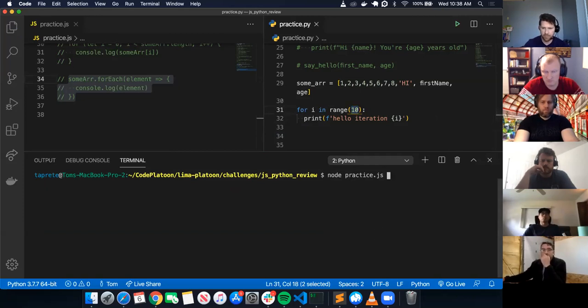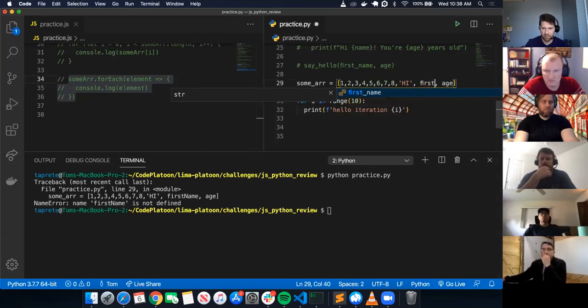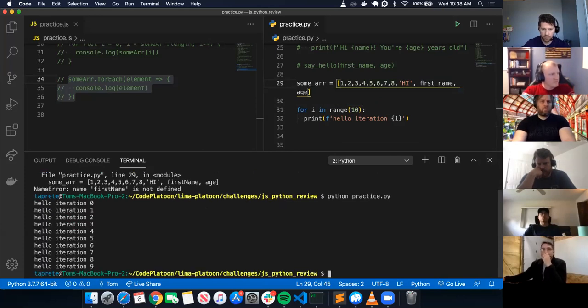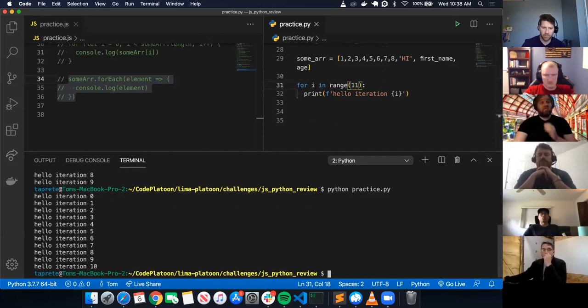Let's see. Oh, first name is not defined because there is no first name. It's first_name. Hello, iteration 1, 2, 3. So it looks like it's for i in range 10. It prints everything out up to, excluding, 10. If I actually wanted to do 10, I'll do in range 11. And there we go, 0 through 10.